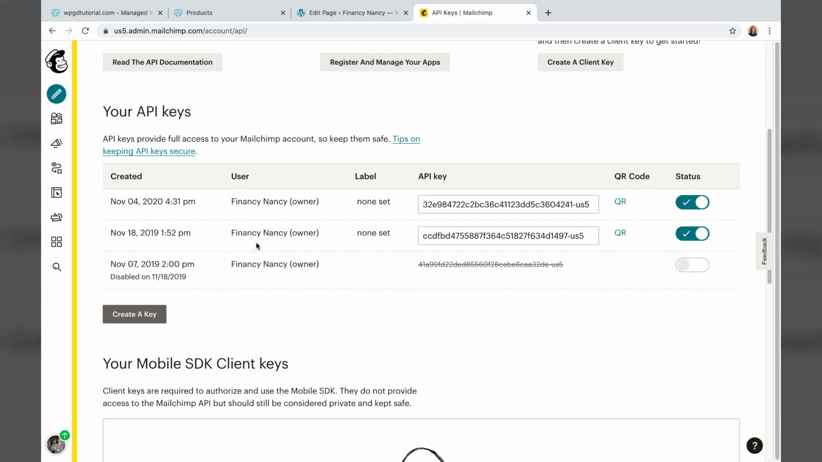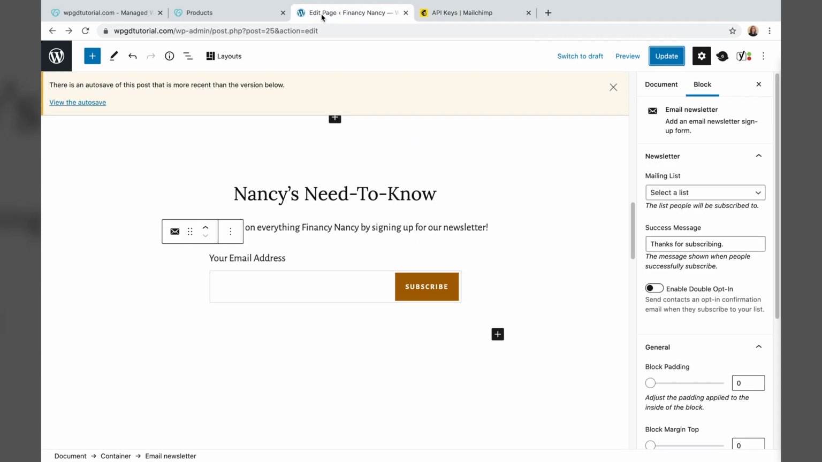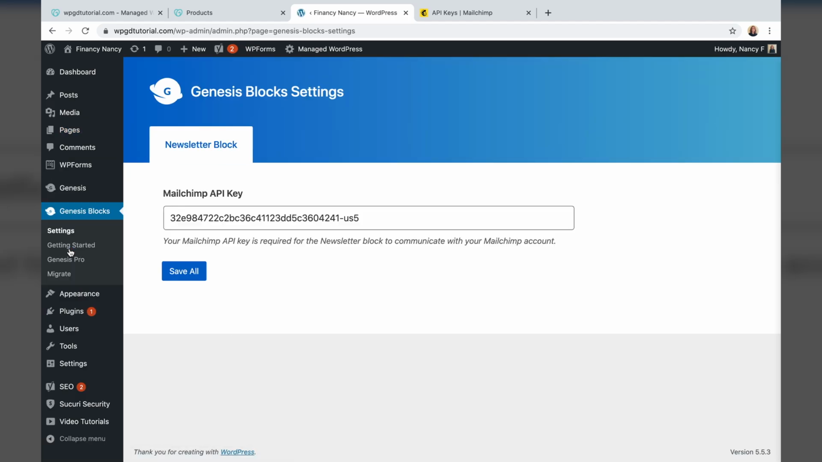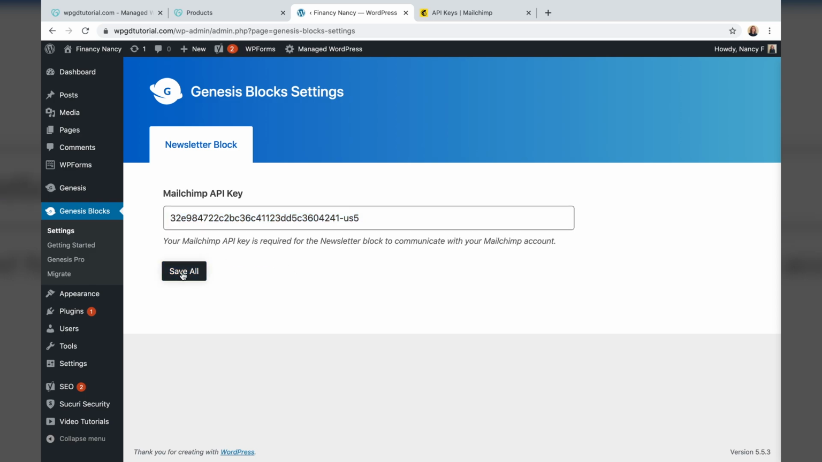Copy the API key that corresponds to your audience by highlighting the code listed under API key and pressing Command-C on Mac or Control-C on Windows. Now head over to the WordPress dashboard. Then click Genesis Blocks in the dashboard menu and paste the key you just copied into the text box labeled MailChimp API key. Next, click Save All.